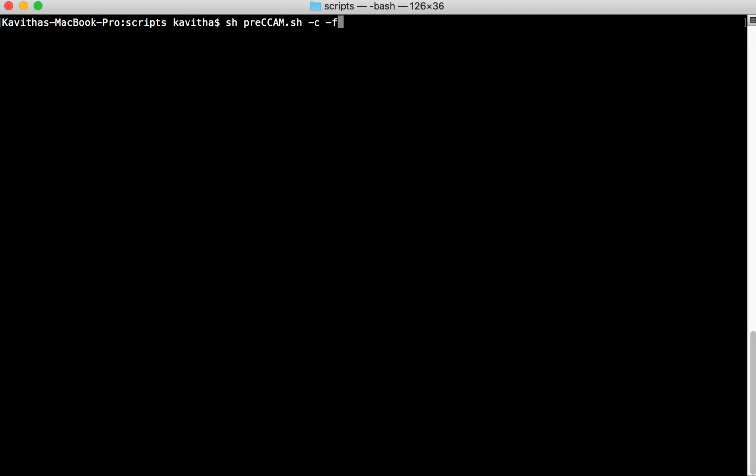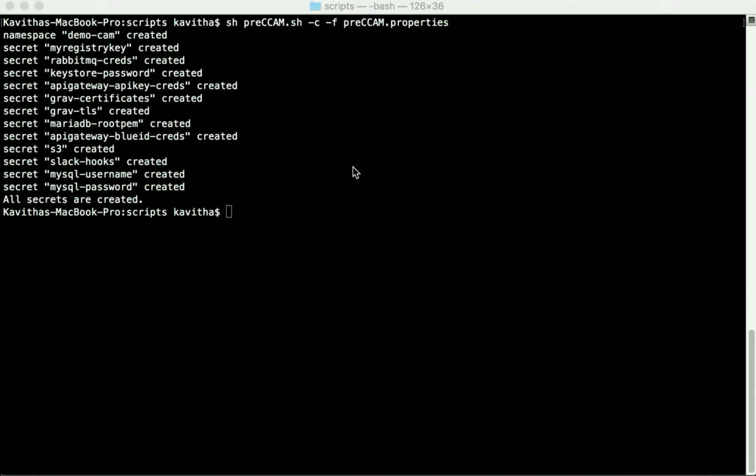ISC for create. Now the required namespace and the secrets have been created in that namespace. Now the user has to log into that particular namespace and then load the PPA archive to that particular namespace.